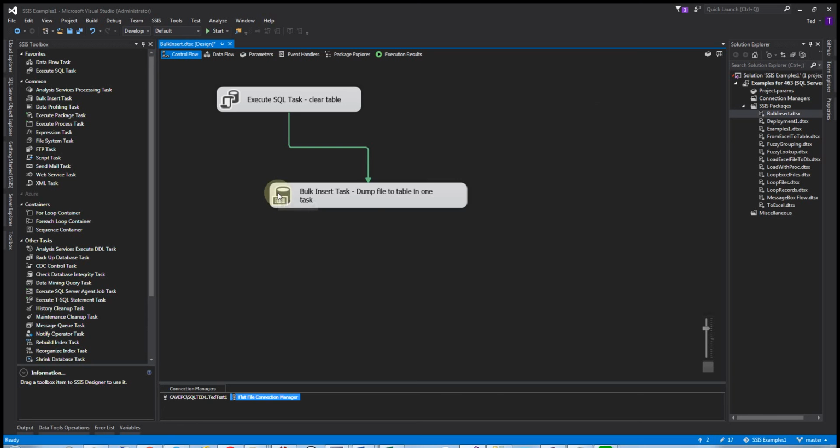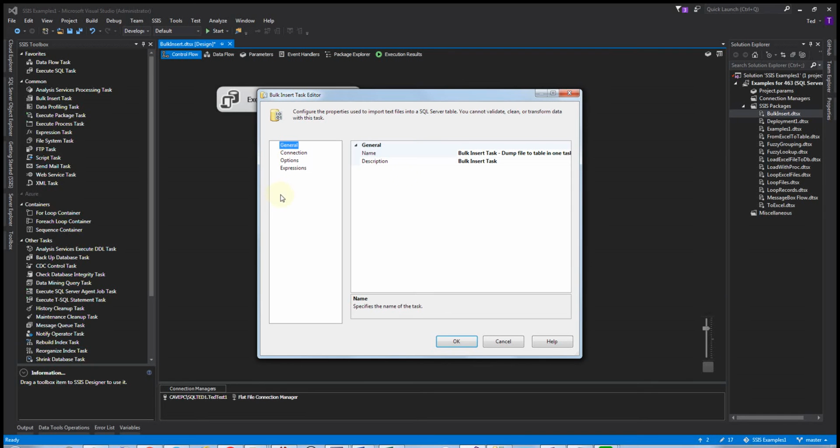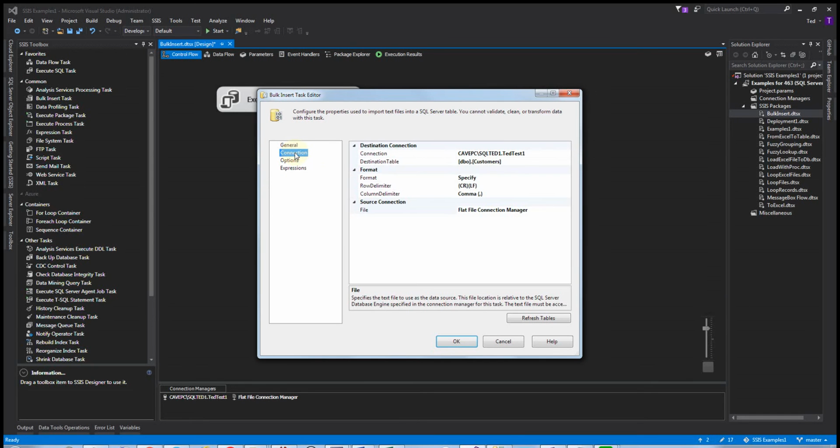But when you come into the bulk insert task, you'll notice that the connection, okay, here we've got the connection where we're putting the data, and the data is the source. The data is coming from that flat file, but between here you'll notice format, comma delimiter, row delimiter. Well, you're like, wait a minute, I specified all that down in the connection manager. Well, the bulk insert task actually ignores all that configuration in the connection manager. You have to also configure it here.